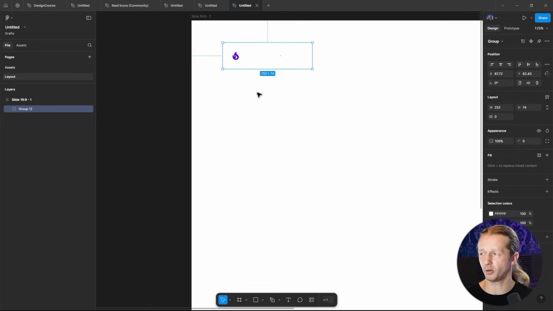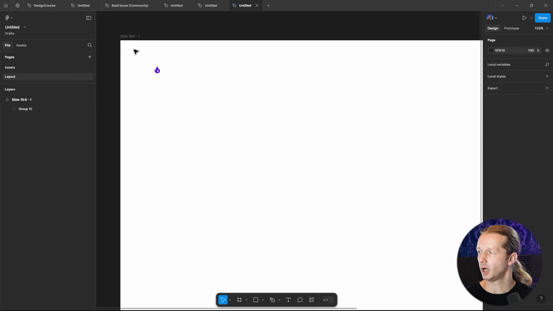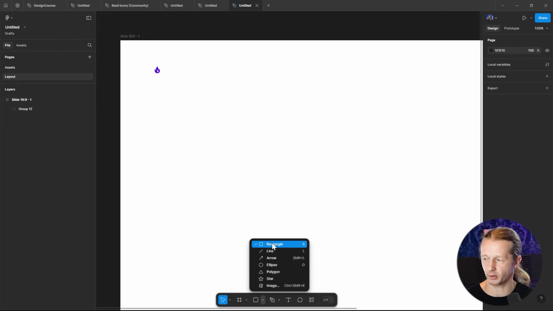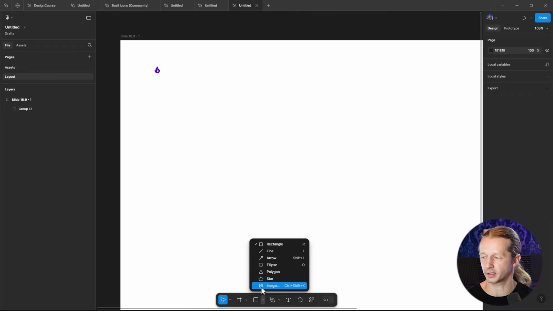So what we're going to do is, there are a couple of different tools and methods for doing this. We could use a frame to create the hero section rectangle, or you could use a rectangle itself as well. You can see there are tools here like the rectangle tool, the line tool, the arrow tool, the ellipse, the polygon, etc. We could just use a frame for this.